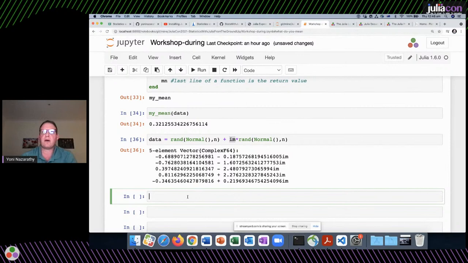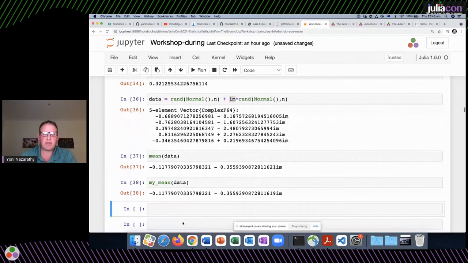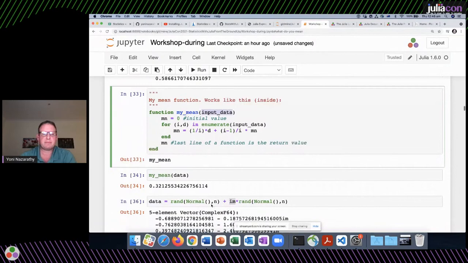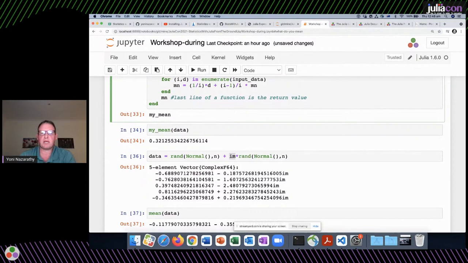Can I do a mean of data? That's the system mean of data. Yes. Can I do my mean of data? Yes. Okay. So the function here did not care about the input type as long as it could do these operations for that input type. But we'll see that we sometimes want to extend that a bit.